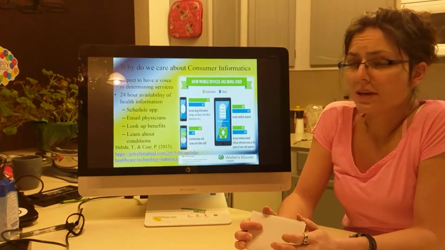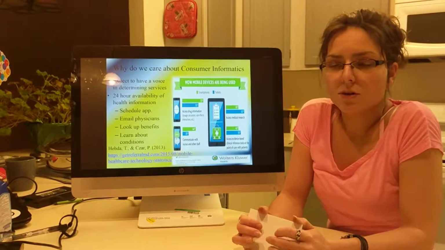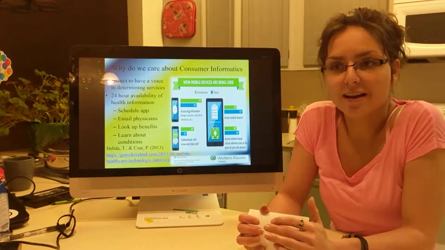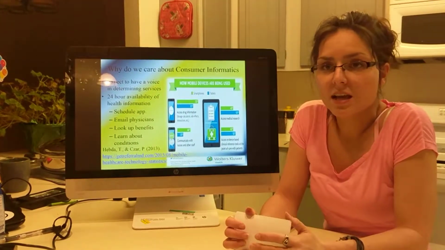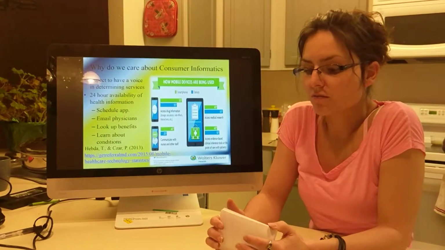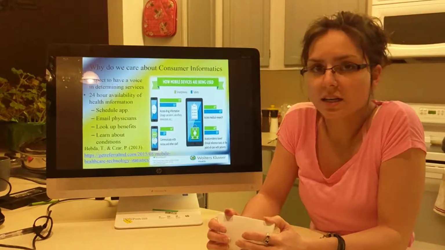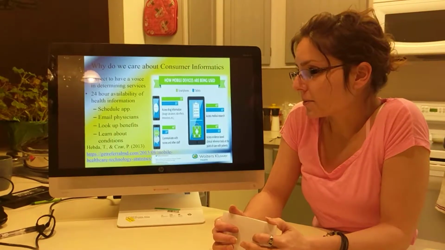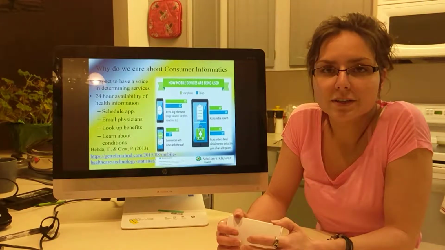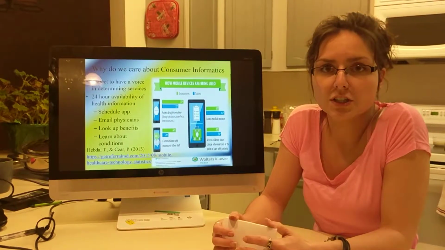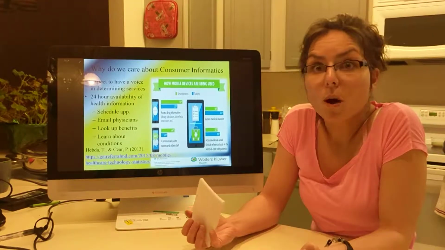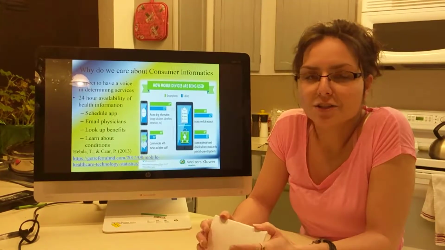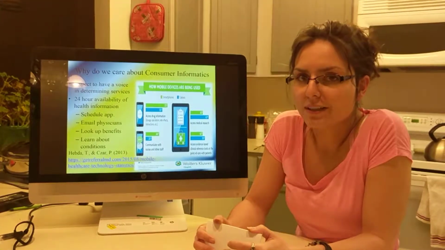We're going to talk about why we care about consumer informatics. Before doing research on consumer informatics, I honestly did not know what it was, why we cared about it, why we needed it. But after doing it, I've learned that we use consumer informatics a lot, and I never knew how much I used them. I use a lot of these apps every day to help diagnose myself. Whenever you have a cold, you don't really want to go to the doctor, so you turn on WebMD, you put your symptoms in, and it gives you a couple of diagnoses. You try to diagnose yourself instead of going to the doctor. I think we're all guilty.